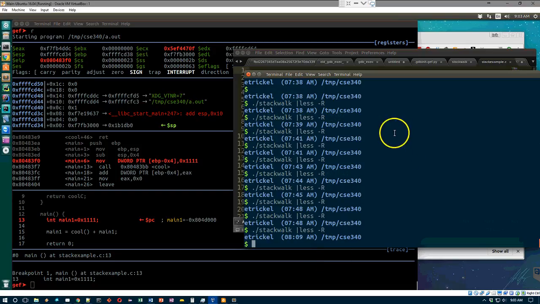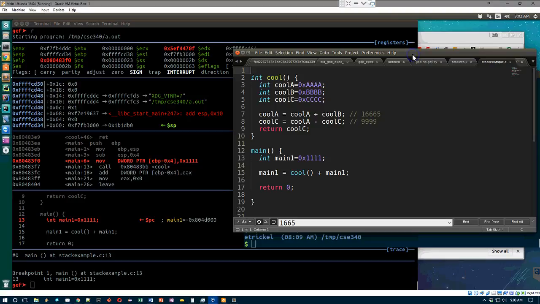Okay. So this morning, what we're going to do is go over this program here that's on the right-hand side.